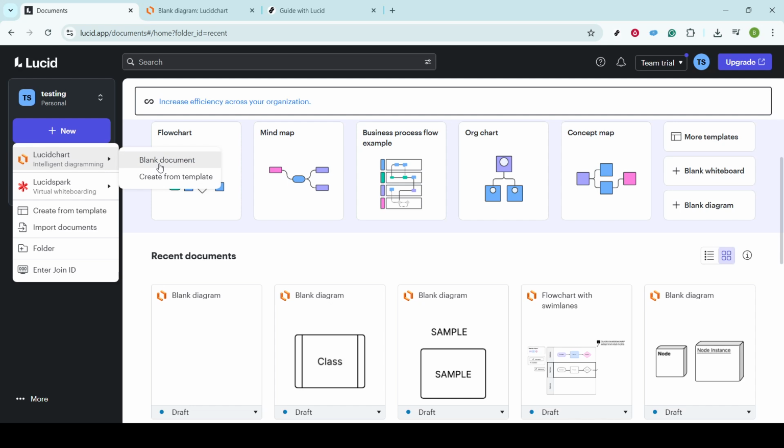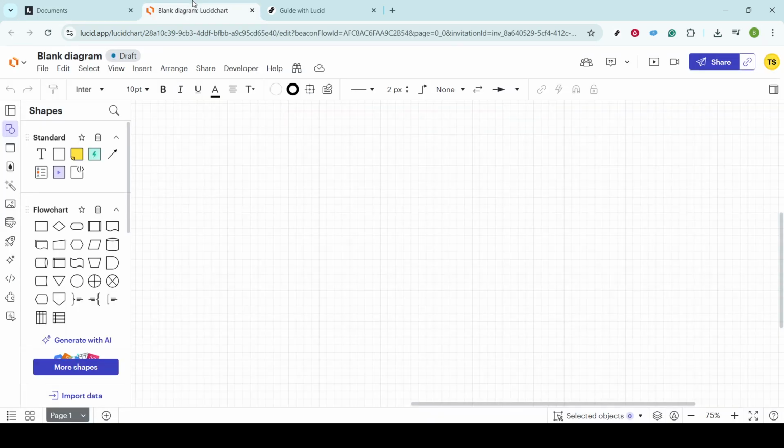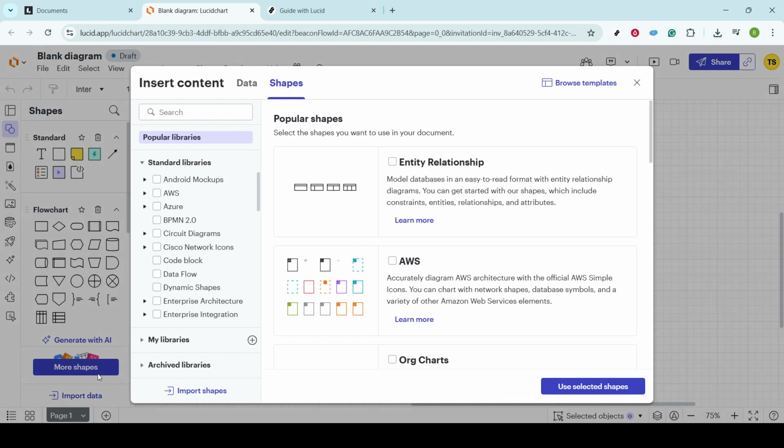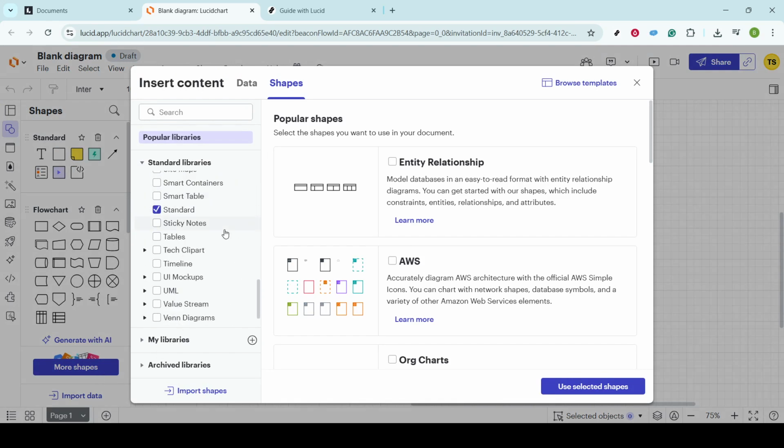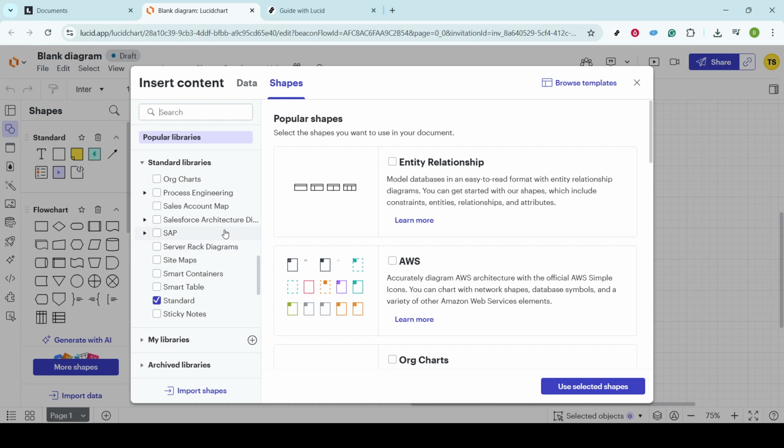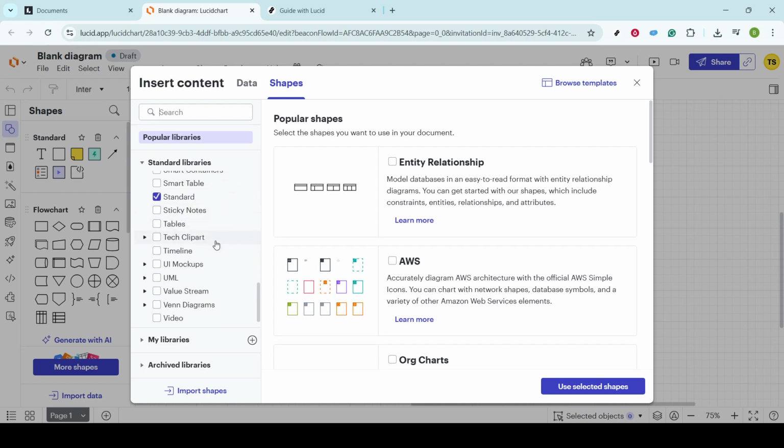Upon opening your new document, the next step is to enrich your workspace with relevant shapes. Over on the sidebar, you'll notice an option labeled More Shapes. Clicking on this will open up a menu of different shape libraries. Now navigate through these options until you find the UML library, which will be on the left side of the window. It's important to tick the checkbox next to UML to activate these shapes, thereby adding them to your workspace.